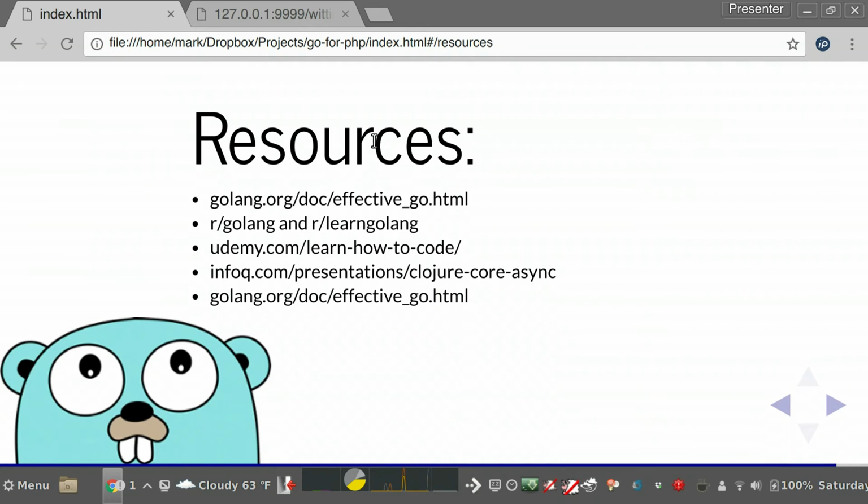Effective Go. Hey, look, I got it twice. It's that important. All right.